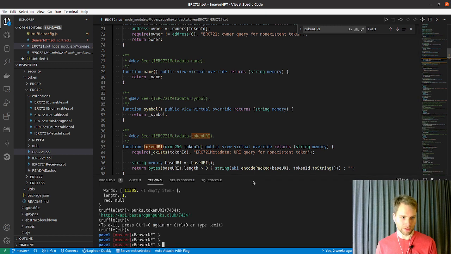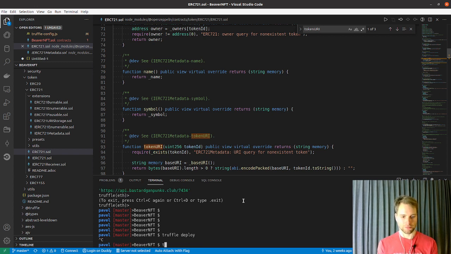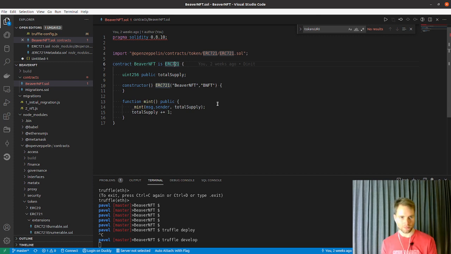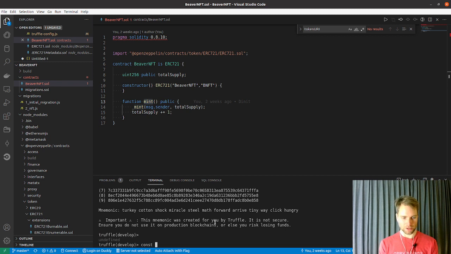Let's do one more thing. So now, if we do just truffle develop, boom, and we're going to go back to our Beaver NFT. So we have pretty much a vanilla ERC721 implementation. We just added the mint function, or exposed it rather. What we can do, we can say BeaverNFT. Let's do this instead. And then we can say deployed. Boom.